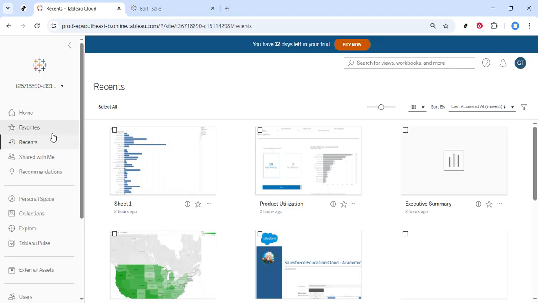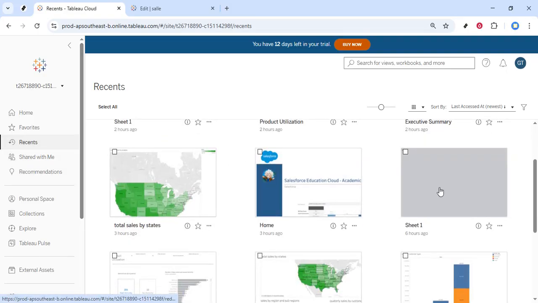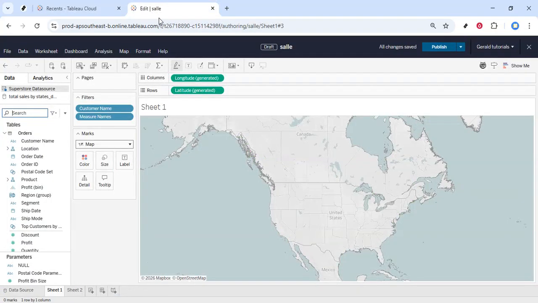This is your starting point where you can find projects you've recently worked on, making it easy to dive back into your work. Once you're in the Tableau workspace, take a look at the Table section on the left side of your screen. This is where you'll have your data fields listed for easy access. Find the field labeled State and drag it to the Details section in your worksheet.